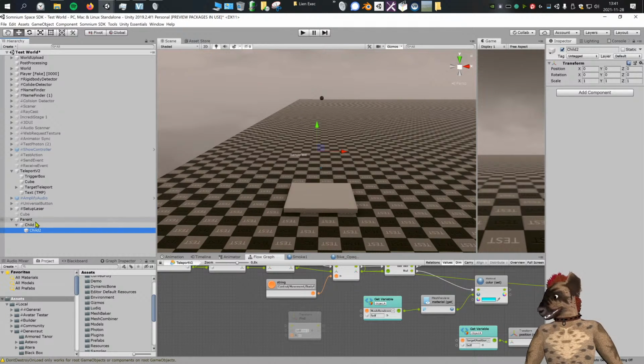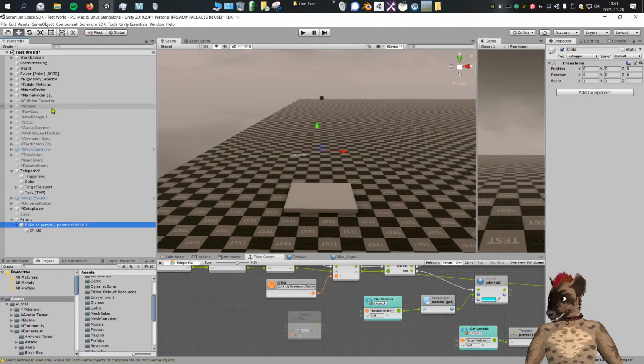You see? So this child is the parent of this one, like folders. That's how it is in programming. So this one is the child of parent 1, and, look, this one is child of parent, and is parent of child 2. You see? So this is important.